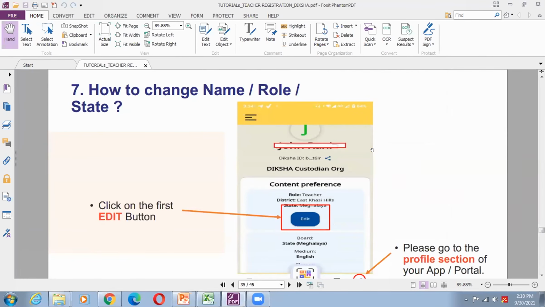Now, another important thing which a teacher can do is to change the name, role, or state. Many times teachers have given an incorrect name. Some have even given the phone number instead of the name.